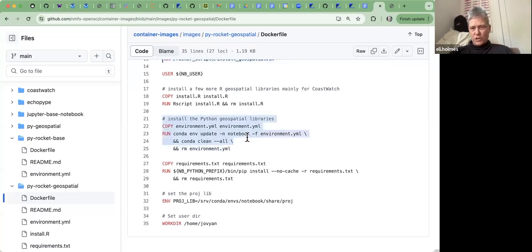And then the Python part of the geospatial image is coming from environment. Here it is, like I said, it's mimicking the NASA OpenScapes image. Requirements is also coming from the NASA OpenScapes in order to make that familiar.